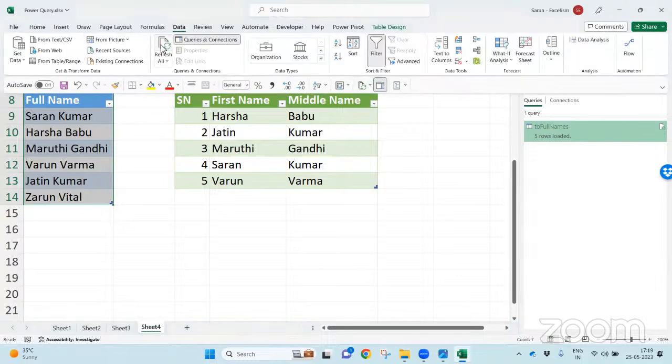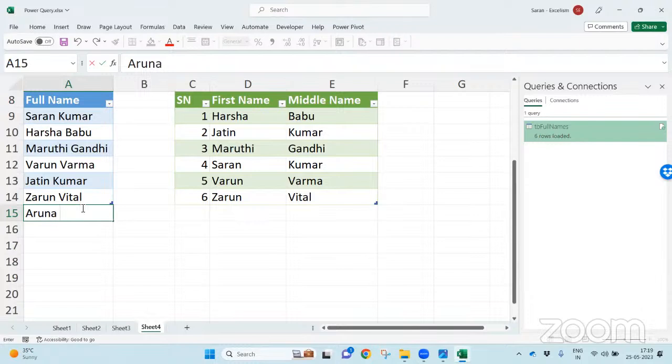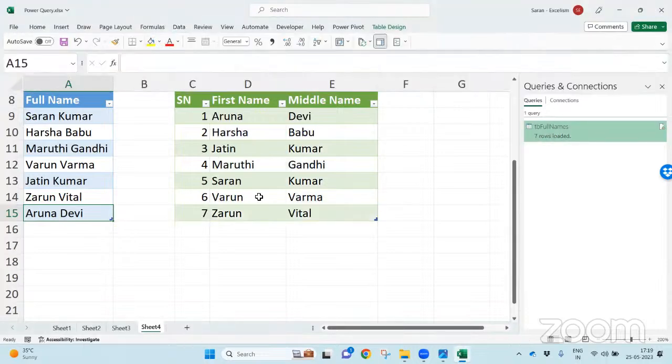Now, can I go to Data and Refresh All? Wow. Now, if I put a name called Aruna Devi, because I sorted in ascending order, right now Harsha is the first one. Whenever this goes through the transformation, Aruna will automatically come as the first item. Now let's go to Data, Refresh, boom. This is a very small case study I have taken.